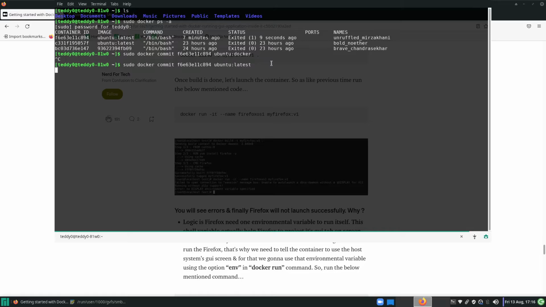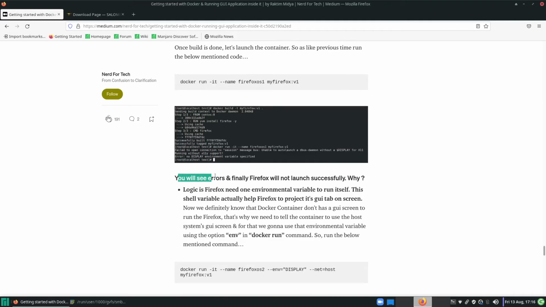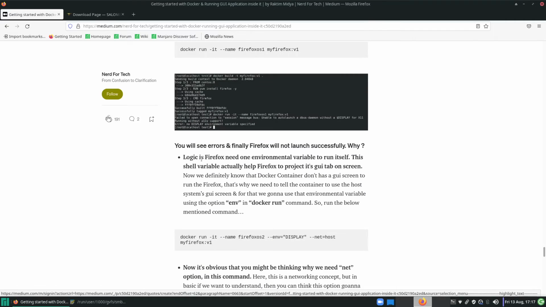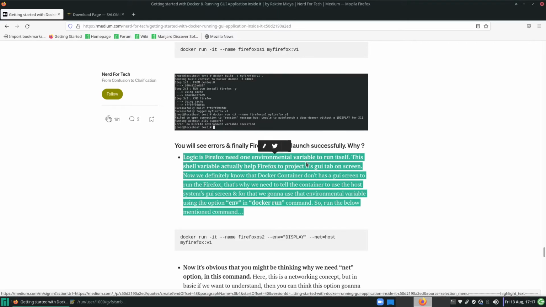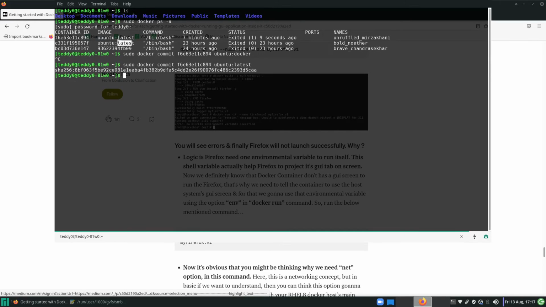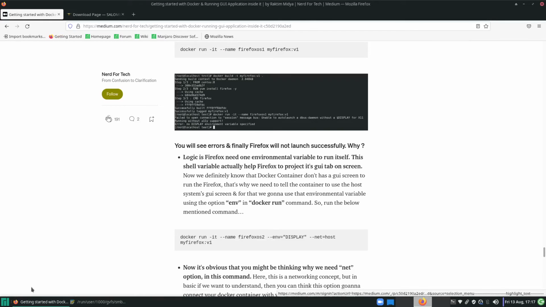Alright, let's see what's actually wrong. It says here, you will see errors and finally Firefox will not launch successfully. So this whole tutorial basically teaches you how to set up Docker, and then we start running Firefox inside. The logic here is that you will need an environment variable to run it. It says no display environment variable specified. This is a shell variable that helps Firefox project its graphical user interface on the screen. So our little container here in Ubuntu latest does not have a GUI at all.